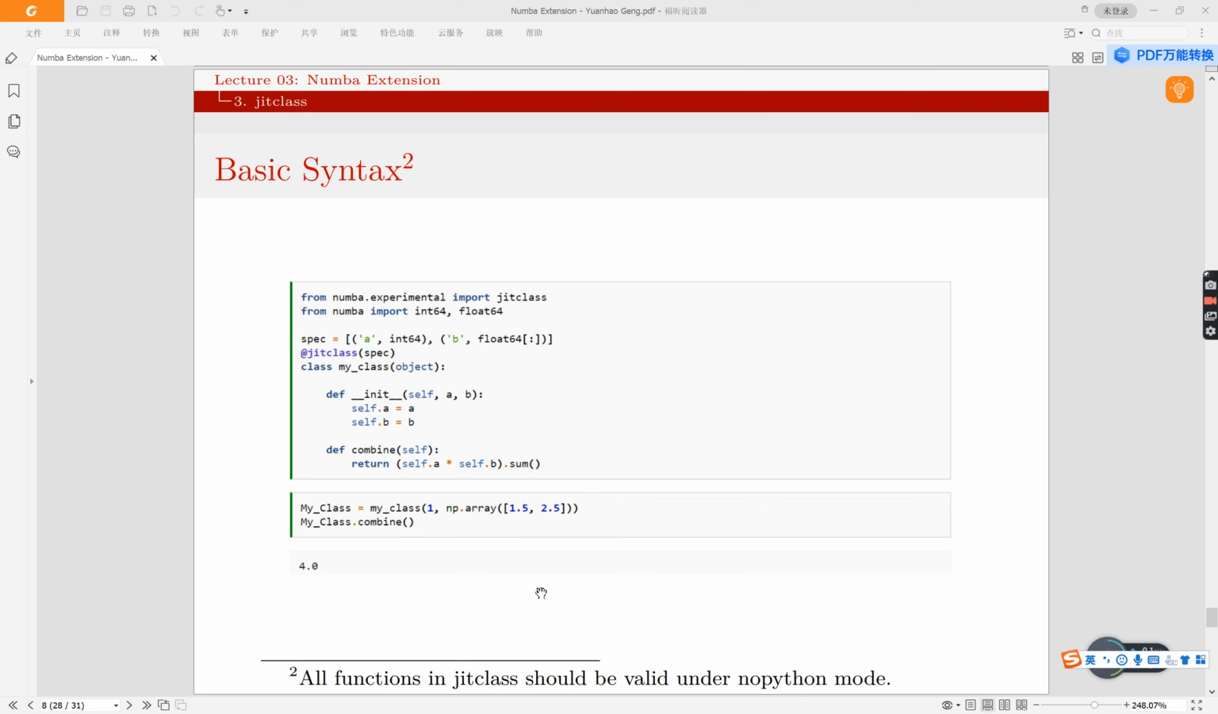What we should notice is that all the functions in a JIT class should be valid under no Python mode. If we have Python code, it will not work. So let's try. We first pass integer 1 and an array into our class. Then we combine, where the combine operation does the multiply and sums all the values, which equals 4. So that is the basic syntax.